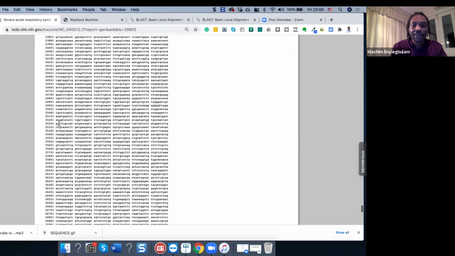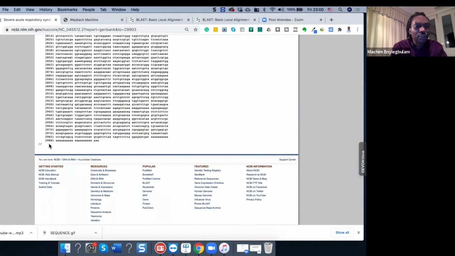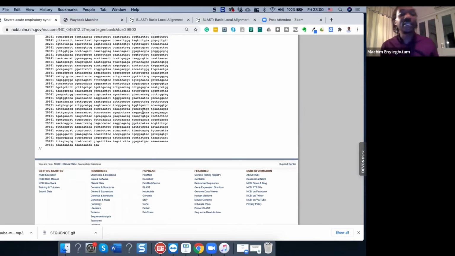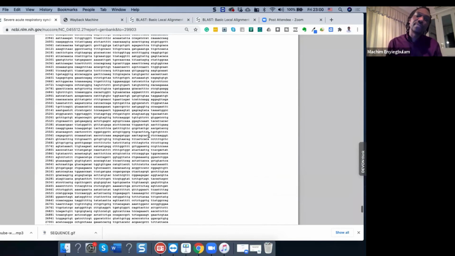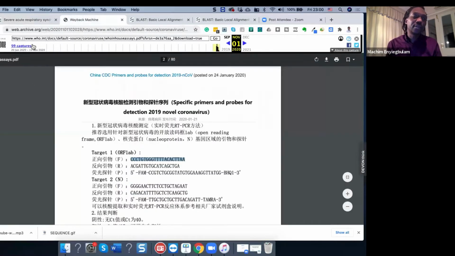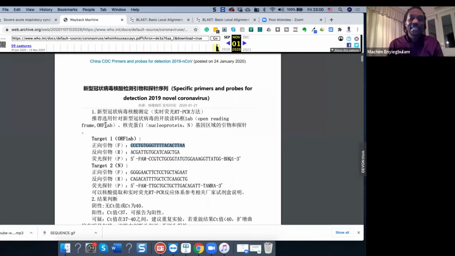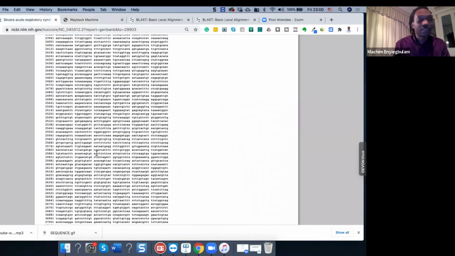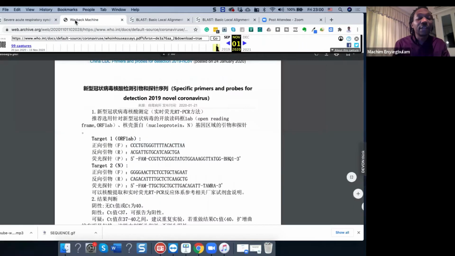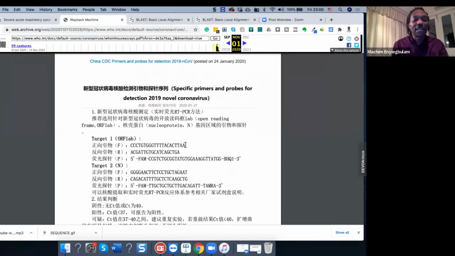And we can see here, we have 29,881 or something like that. So that's the sequence. It's from this sequence that the World Health Organization, this is their website, have recommended probes and primers. They've got these from this sequence, somewhere here, they got these. And they say, this is what we have to test for.